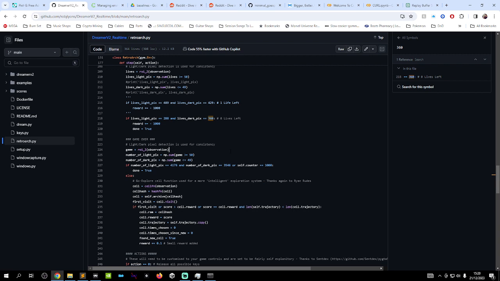Same for game over. So we're looking in that ROI of game over. And if there are exactly this many light and dark pixels or the counter is 1,000, then we're done. No punishment for that because we're done. I don't think there needs to be a punishment.